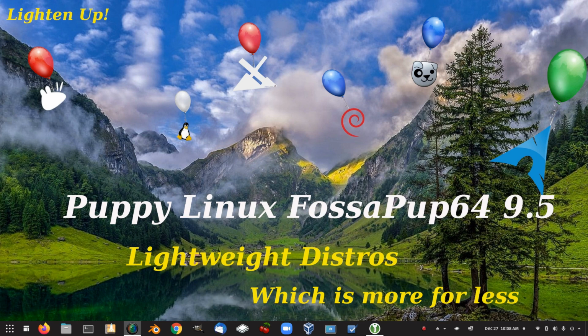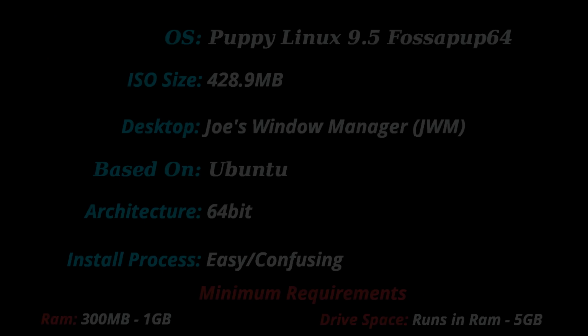In this video we're going to be looking at PuppyLinux FossaPup64 9.5. We're going to be doing a quick install and a quick look around and see what PuppyLinux has to offer.